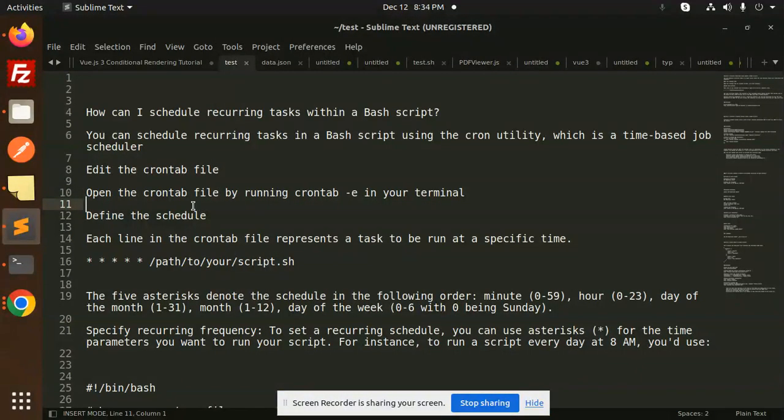Today we are going to learn how I can schedule recurring tasks within a Bash script. You can schedule recurring tasks in a Bash script using the Cron utility, which is a time-based job scheduler.